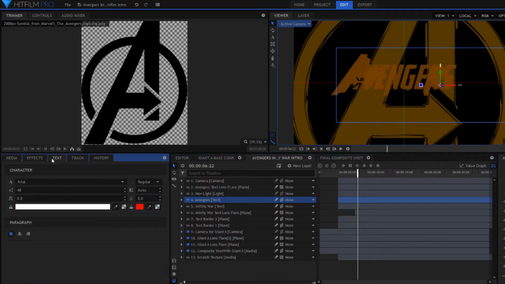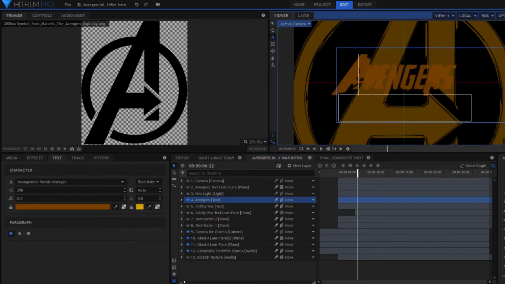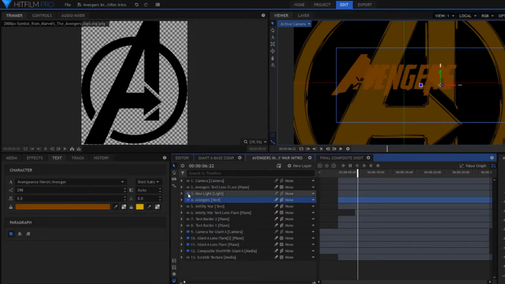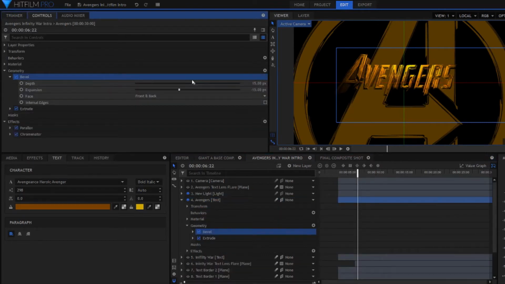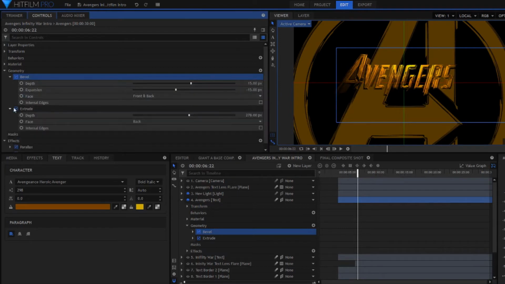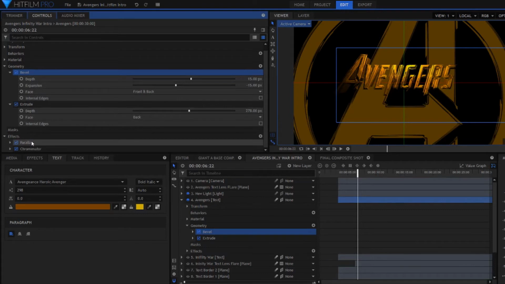Although the text is 3D and thus has a light to accompany it, I'm not going to be showing the light quite yet. Without the light, the text looks like this, a brownish color. However, with the light on, the amount of detail is revealed. The two main effects that added the detail were the bevel and extrude geometry effects. For the bevel effect, the settings were a depth of 15 and an expansion of -15. For the extrude effect, I set it so the extrusion only faced the back and had a depth of 278.